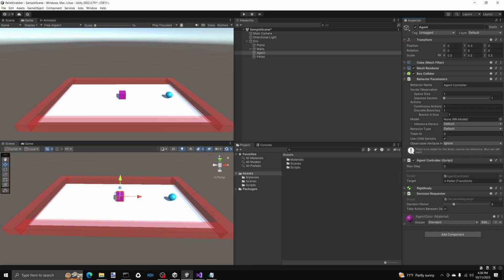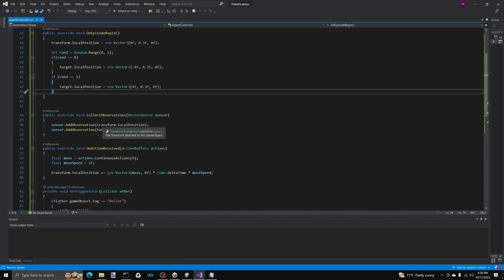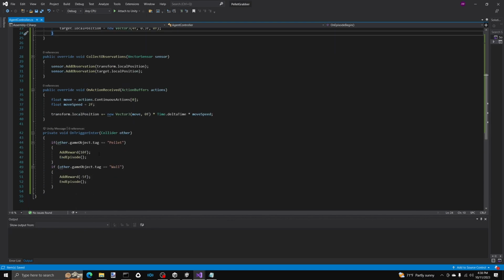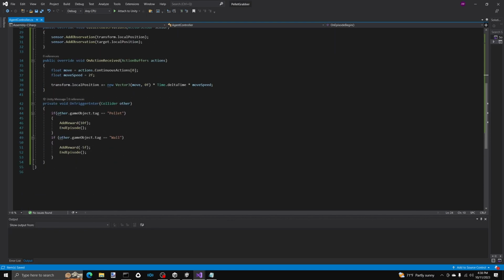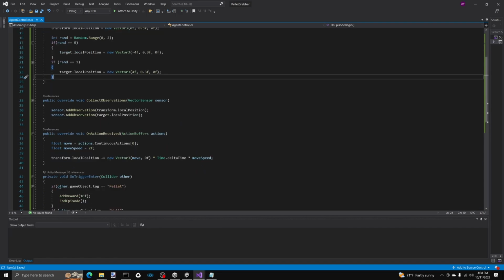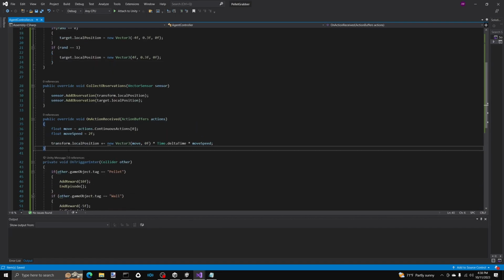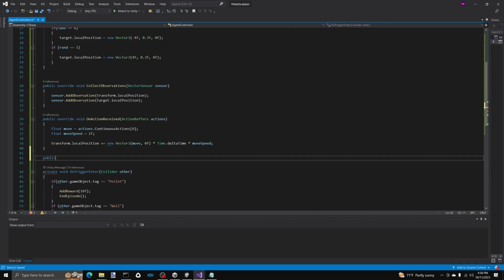And let's see. Oh, we didn't make the heuristics. We didn't, right? I think I skipped over that. OnEpisodeBegin, action. Yeah, we did not make the heuristics. So let's add that in. We're going to do that just over here by OnActionReceived. This is another ML-Agents function: public override void Heuristic, or Heuristic, I should say, with ActionBuffers actionsOut.